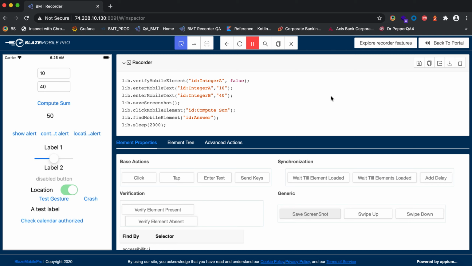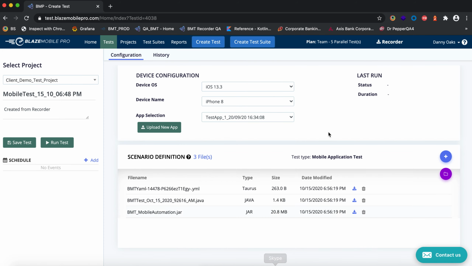From here, what you can do is you can download the script, you can download the entire package, or the best option is save the test back to BMP. So let's go ahead with that. As you see, you are navigated back to BMP where all the needed files, the YAML file, the Java file, and the dependencies jar along with your test app is already presented in the create screen test.